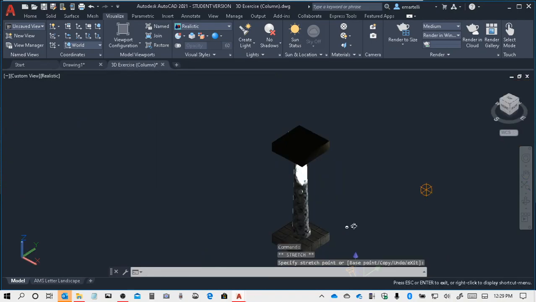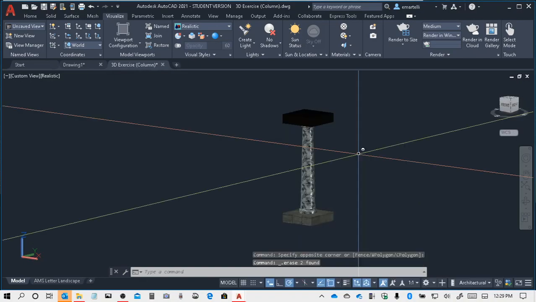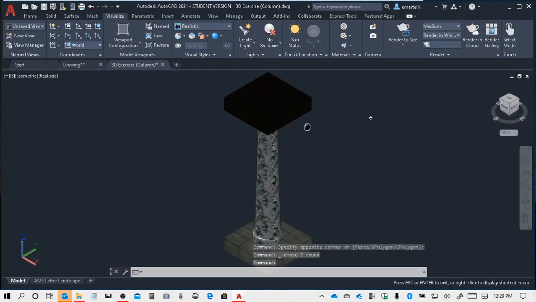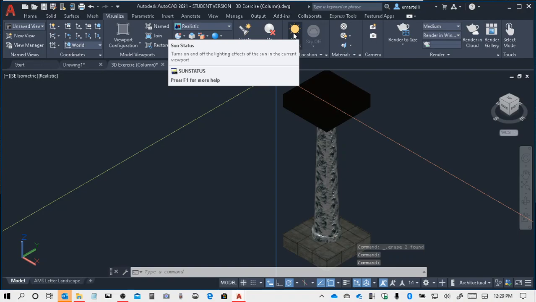Yeah, okay. So there's other types of lights you can use, but I just want to illustrate that. Hopefully you played along. I'm going to go ahead and delete my lights right now. They weren't working out too good for me anyhow. So here's another way to brighten things up. See where it says sun status? I'm going to click on sun status.